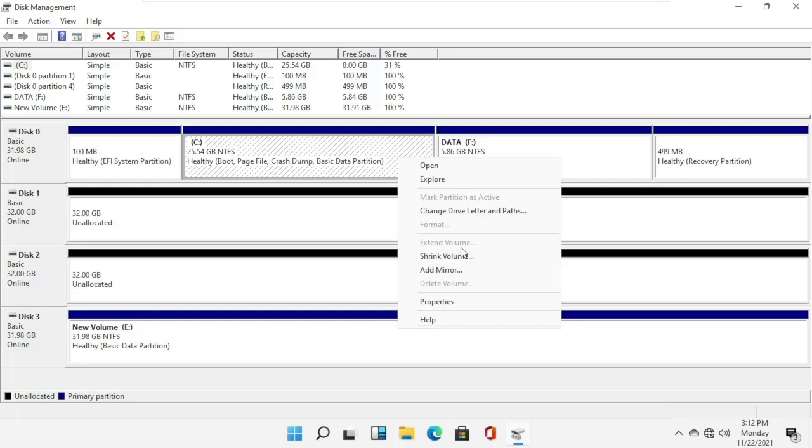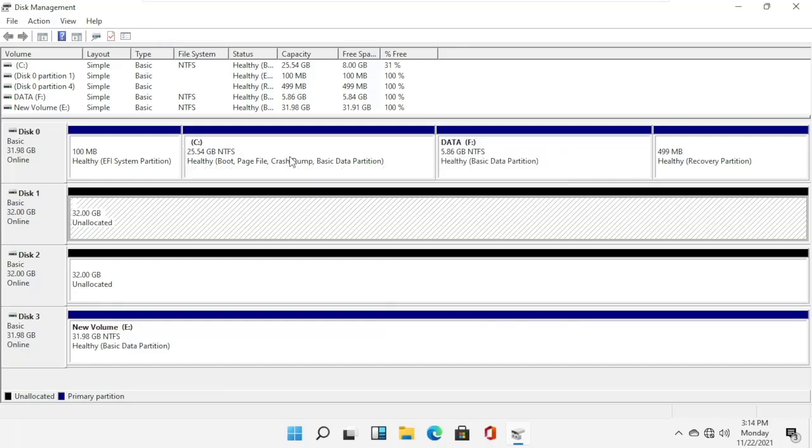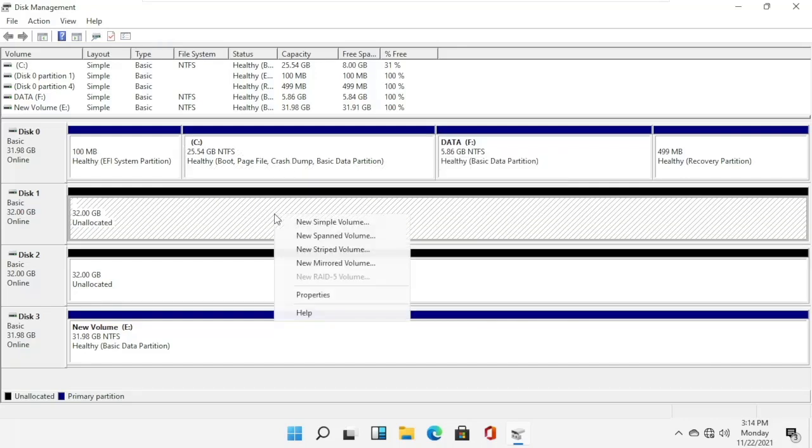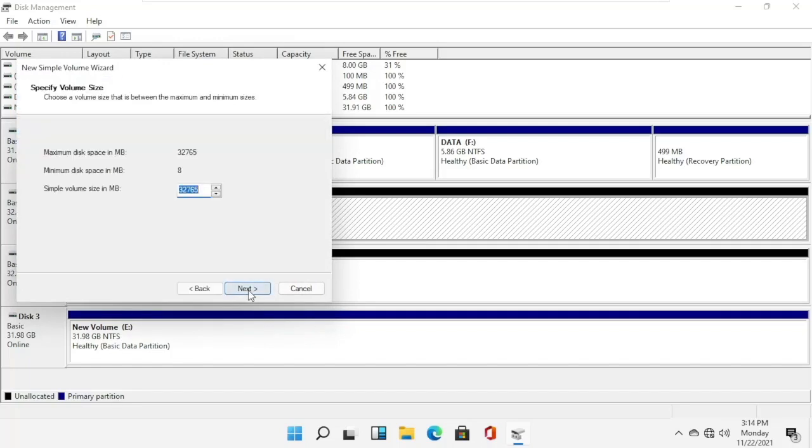To a user, a mount point looks like a folder. But when the mount point folder is opened and data stored in it, they're really storing their data on a different partition. To see how this works, let's first create a new volume on Disk 1. To do that, I'll right-click on the unallocated space associated with Disk 1, select New Simple Volume, and click Next. Since we want to use all the available disk space, I'll click Next again. Now, instead of assigning a drive letter to the new volume, I'm going to mount it to an empty NTFS folder.